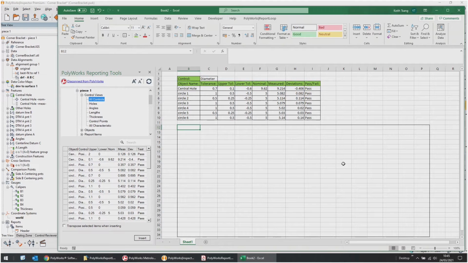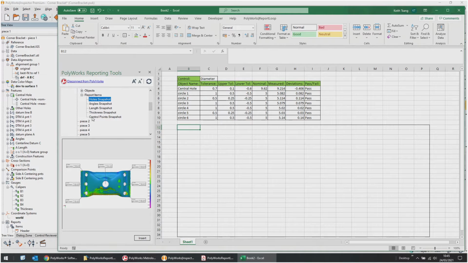I'm just again making things look pretty, if you like. But I'm going to actually insert a snapshot in this case. So we are looking at whole information here. So circle, central hole and circles 1 to 6 are all whole information, and we have a snapshot for those holes here. So I'm going to select that snapshot and insert that in.